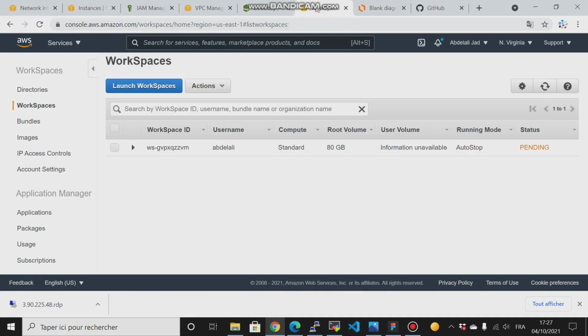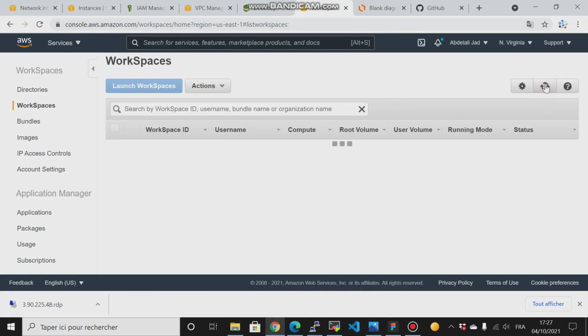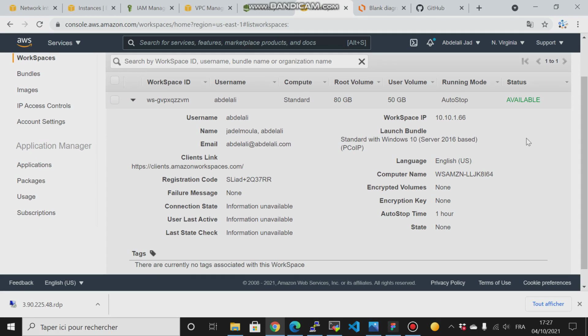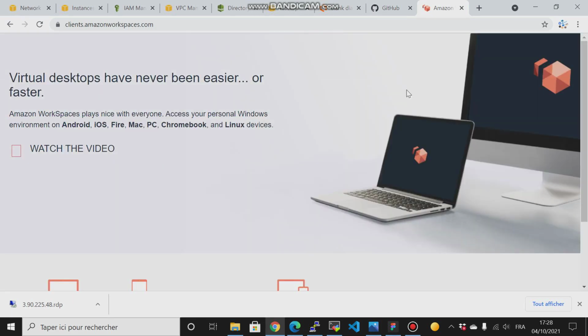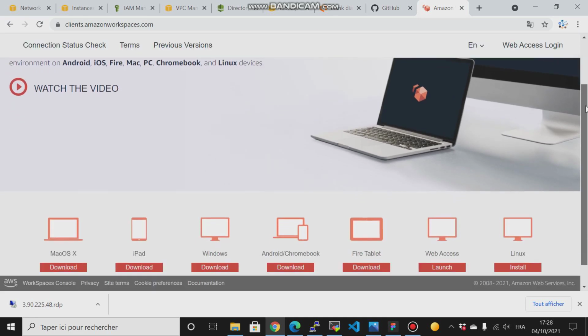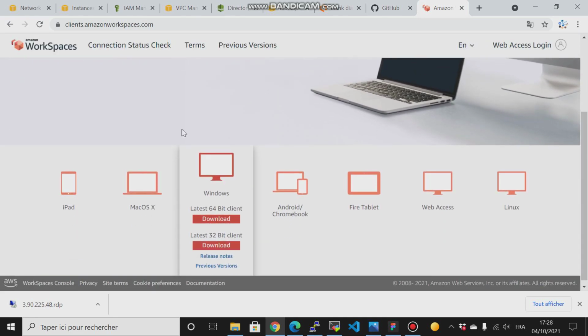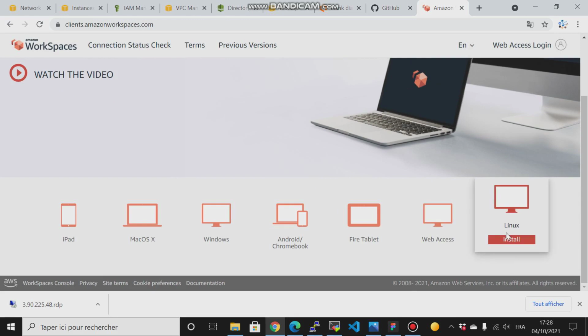So now let us come here and try to refresh. Now it is available. So what is the next step? We'll expand this, and here you will have the client link. You will copy it and paste it here. Then here you will download the software for Amazon WorkSpaces. It depends on your machine, whether you are using Mac, Windows, or Linux.